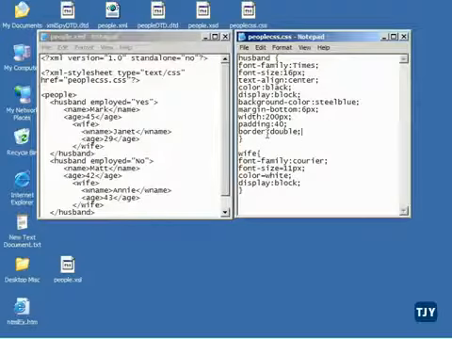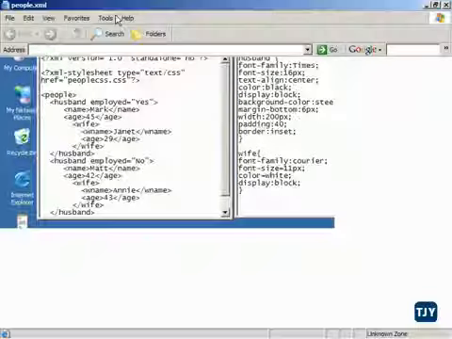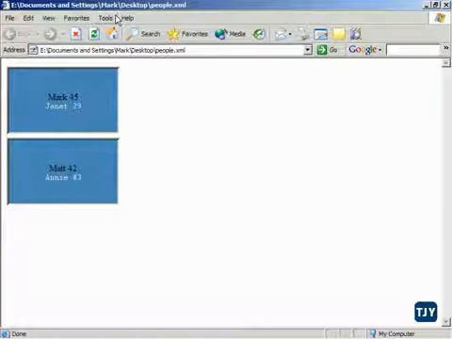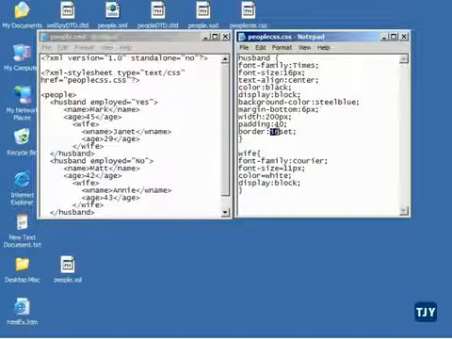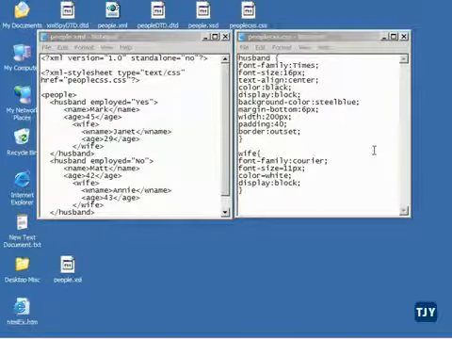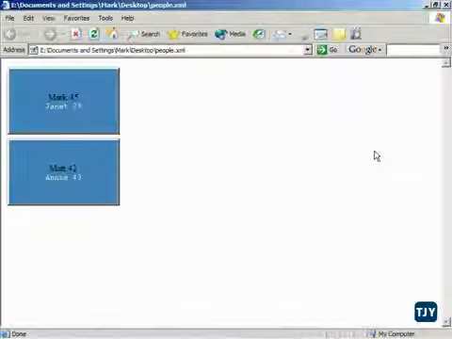What's really nice is if we take the border and do inset. Now if we run that, notice it's starting to look more like a Windows application now. And if we do outset, we tend to buttonize that thing. You notice these look like two buttons.